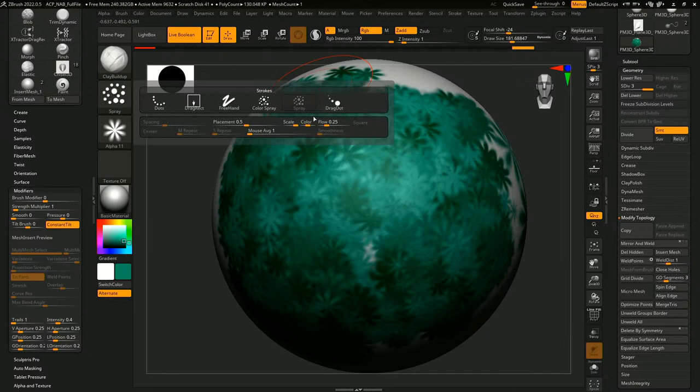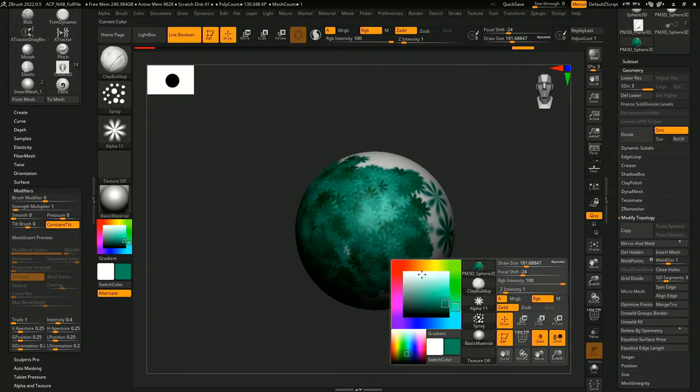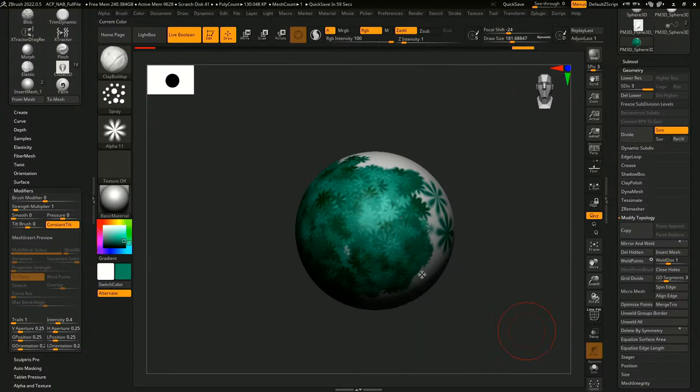And a few others. So mostly B for brush, spacebar for the brush settings and color. And those are the main two. Just like that. Keep it simple. There you go, Internet. All right, let's see here.